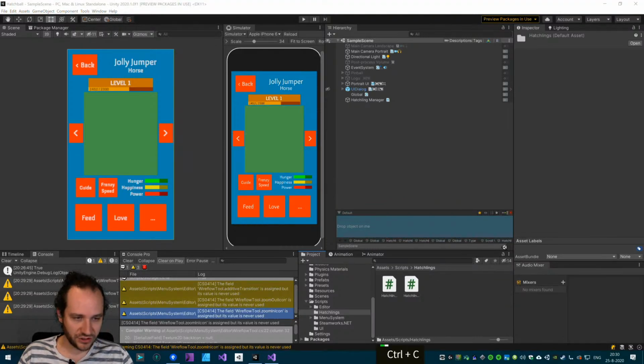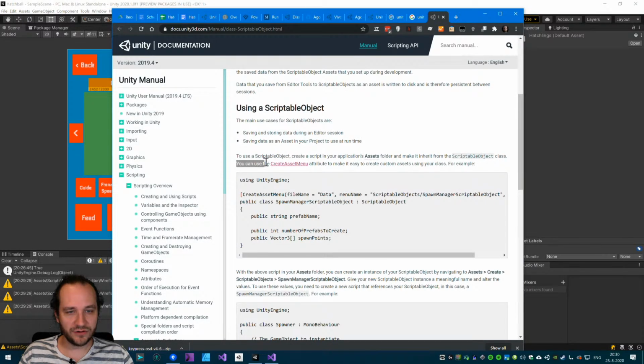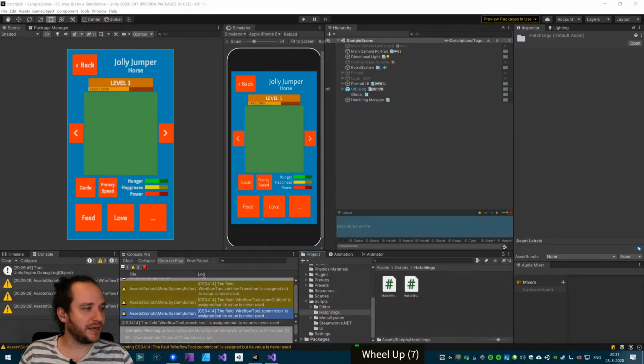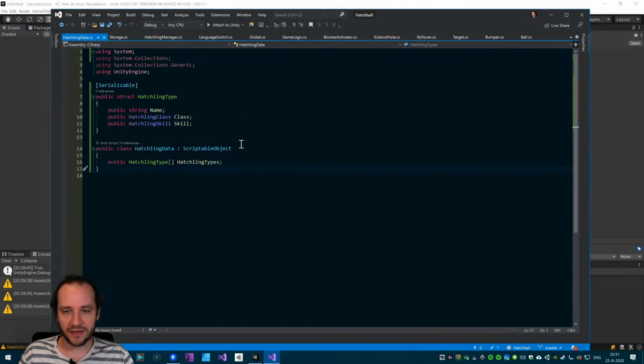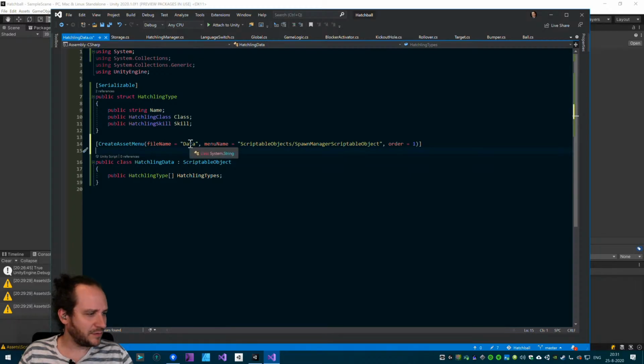So why does the Unity? It's very strange. The Unity manual here says you can use create asset menu attribute to make it easy to create custom assets using your class, but I don't know. It seems to me that's the only way you can make a custom asset, unless it's from an editor tool. Maybe that's just what they mean, but I think that's a little bit cryptic. But anyway, I will just do it then. So there we go. Create asset menu, file name data. What?